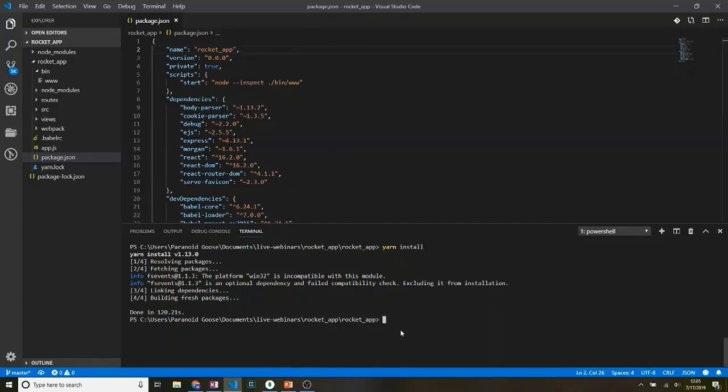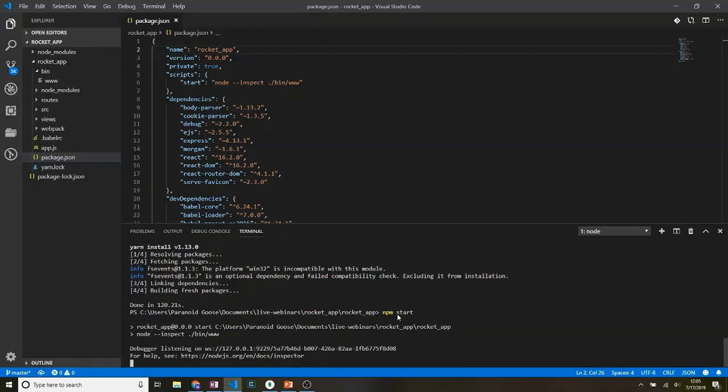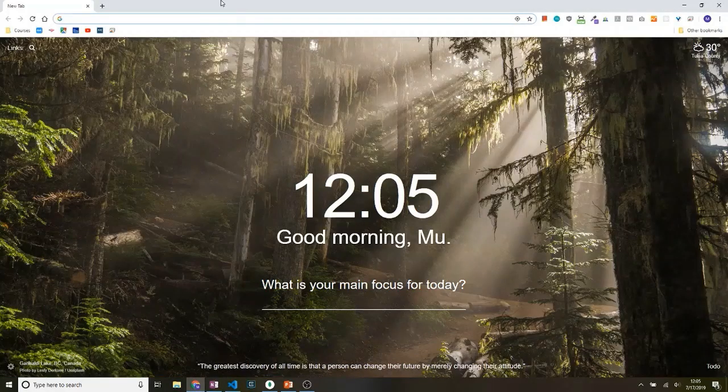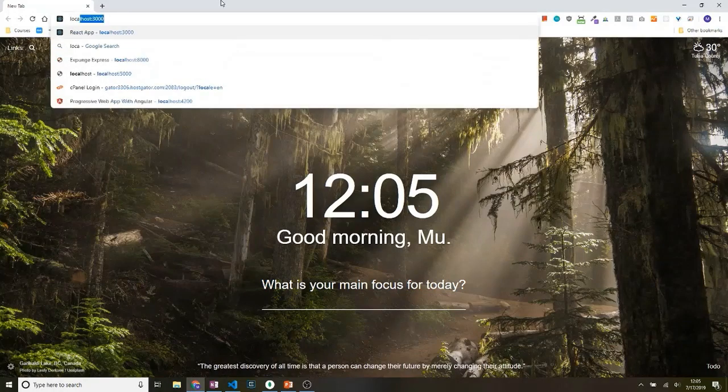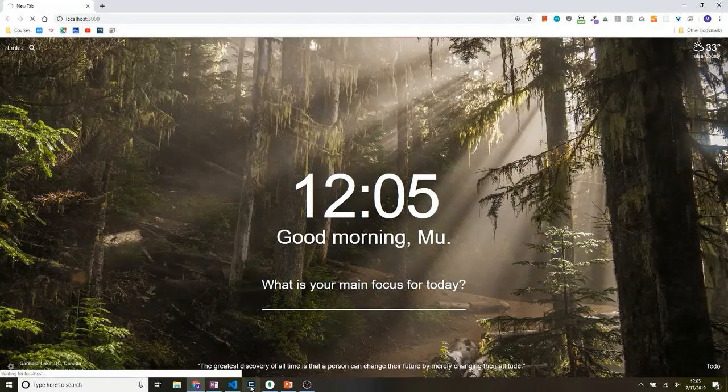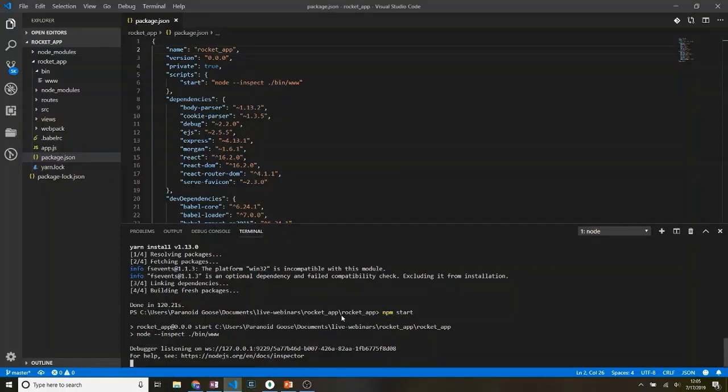Okay, so now all of our packages are installed. We should be able to just run npm start. And yay, we started our app. So let's go ahead, pull that up. It should be on localhost 3000. Let me check that.